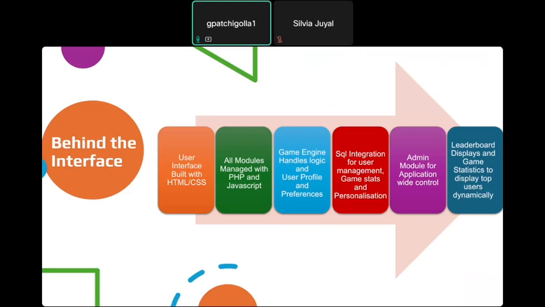Next, we have user profiles and preferences. Each player has customizable settings like puzzle size, background image, and sound and animation options. These preferences are stored and retrieved automatically on login. Next, we have a system that is deeply integrated with SQL for user management, game statistics, and personalization. All these actions, from registering a user to saving game results, are stored in a normalized SQL database, ensuring data consistency and performance.